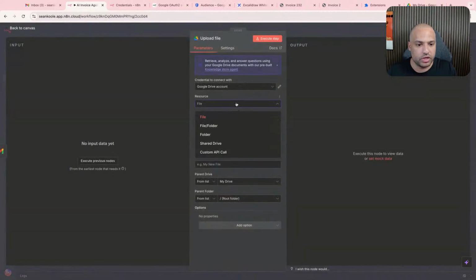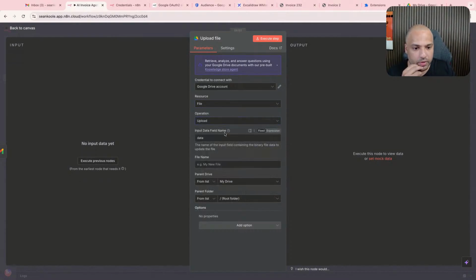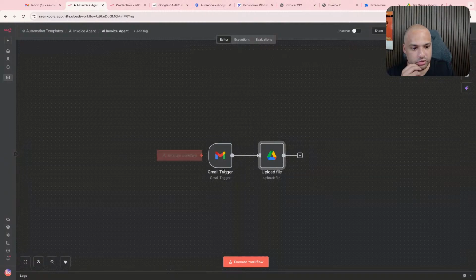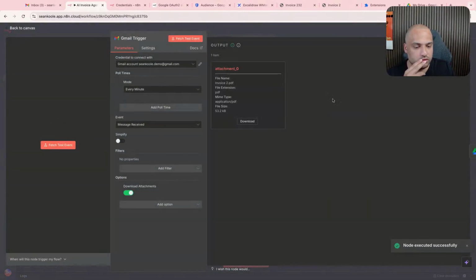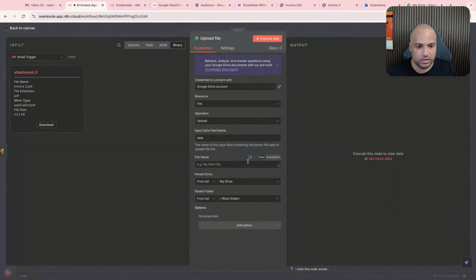So let's connect Google Drive. The resource will be a file. Okay, I think we're good there. We're going to upload this. Input data field name. Well, it's connected here, so let's take a look at what we are fetching from here. Attachment 0. So I'm expecting that's the field that we need. File name. Well, I would appreciate it if we could just keep the file name. But in this case, since the file name isn't available, what happens if we... Oh, okay, the original file name is going to be used. That's amazing. Parent drive, we have My Drive. The folder that we're going to put this in is AI invoice agent.